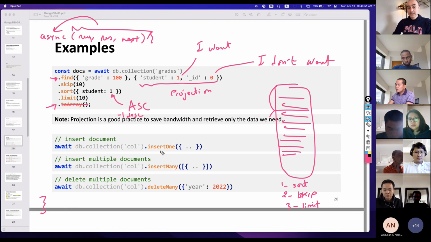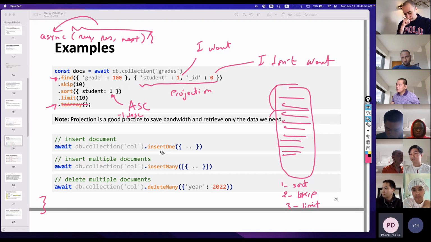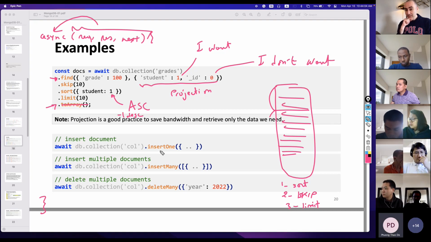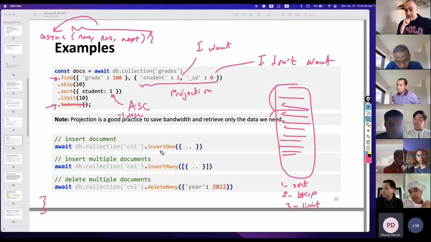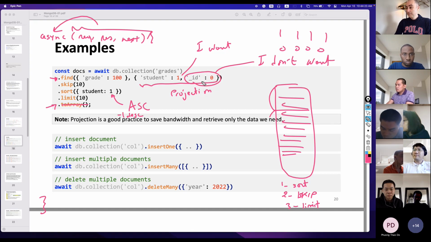Professor, I have a question about the projection. So for example, we have a table and it has 10 fields. We have a document, yes. We just want one field, so we have to mark all the others as 0? No, the way projection works is you either set 1, 1, 1, 1, or you set 0, 0, 0, 0. You can't mix 0 and 1. The only exception to this rule is underscore ID. Okay, this is why I have underscore ID 0.